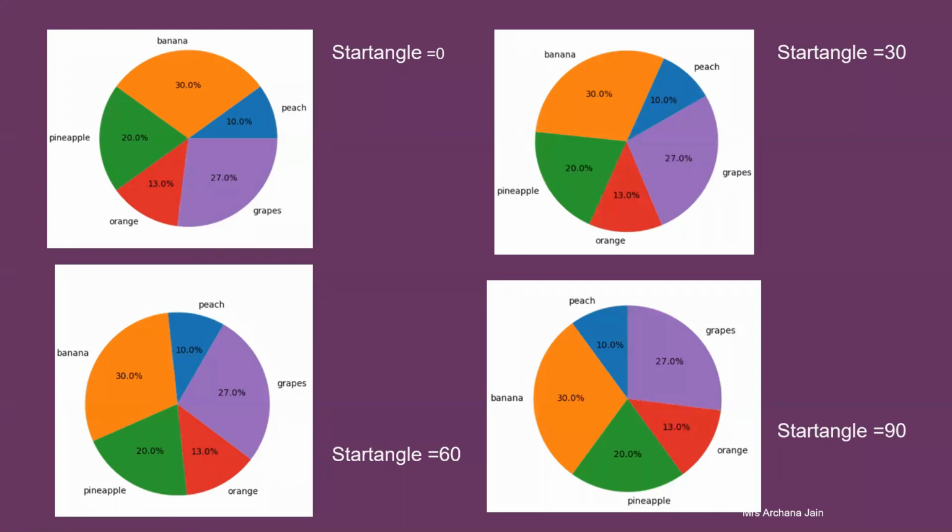See here the difference between start angle 0 and start angle 30. Then I have again mentioned start angle 60, which is moved further on the left side. And if the start angle is 90, it will take a 90-degree angle from the origin. Between start angle 0 and start angle 90, there is a difference of 90 degrees of left movement. So this is how, if you want to move anti-clockwise or clockwise, you can use this start angle.